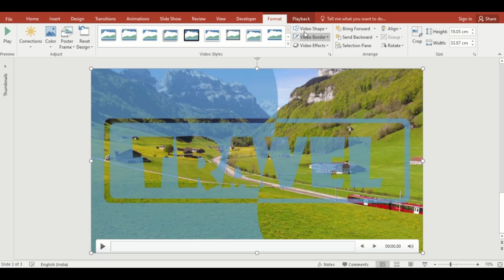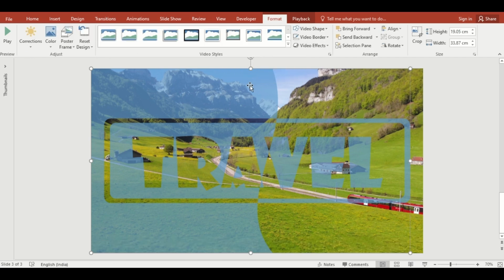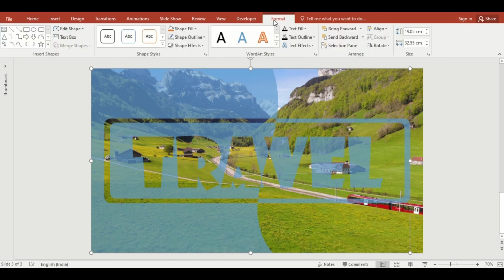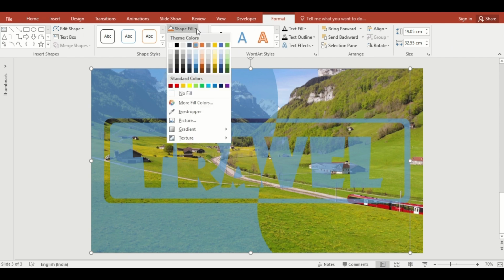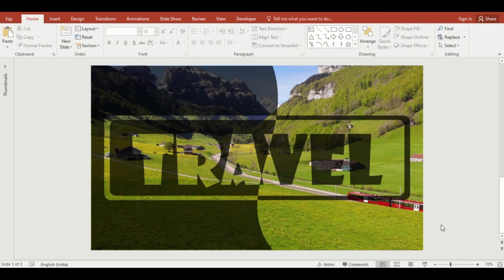Then go to Playback tab and set the video to play automatically and loop if necessary. Go to Format and change the color from Shape Fill. Now click on Slideshow.